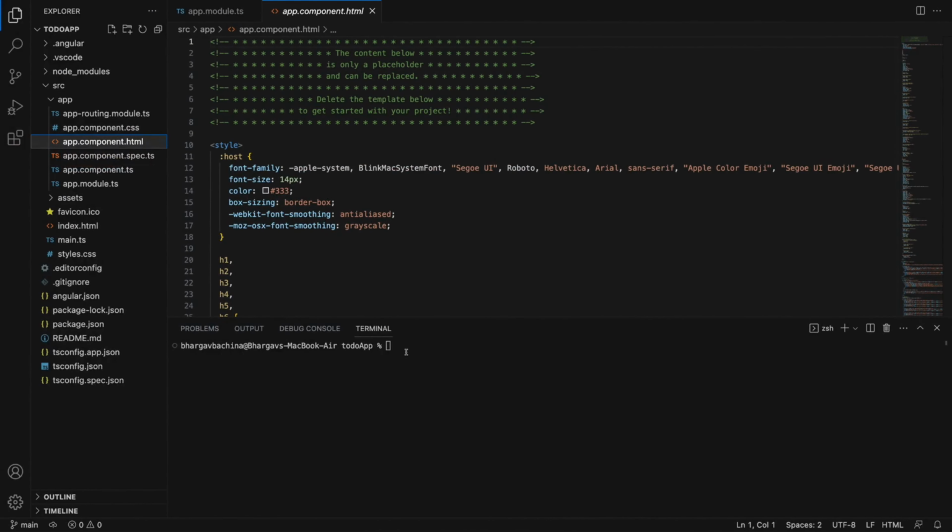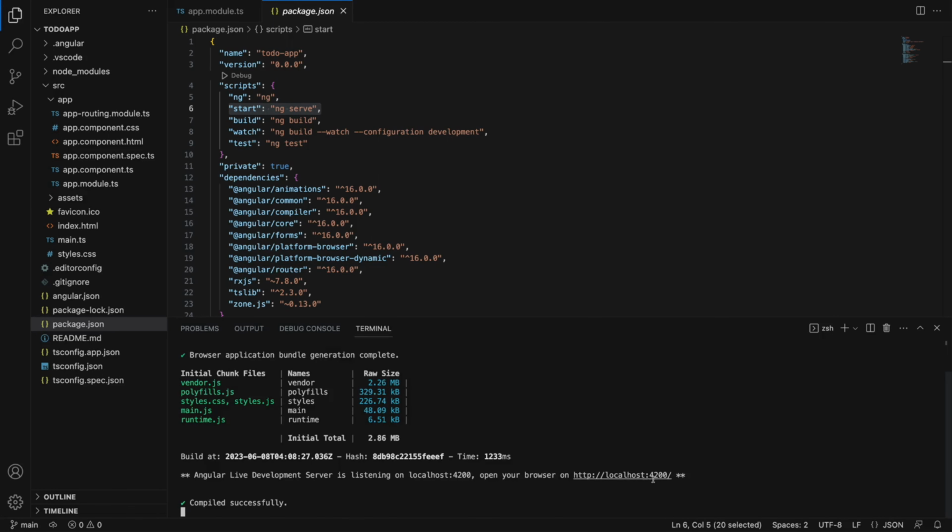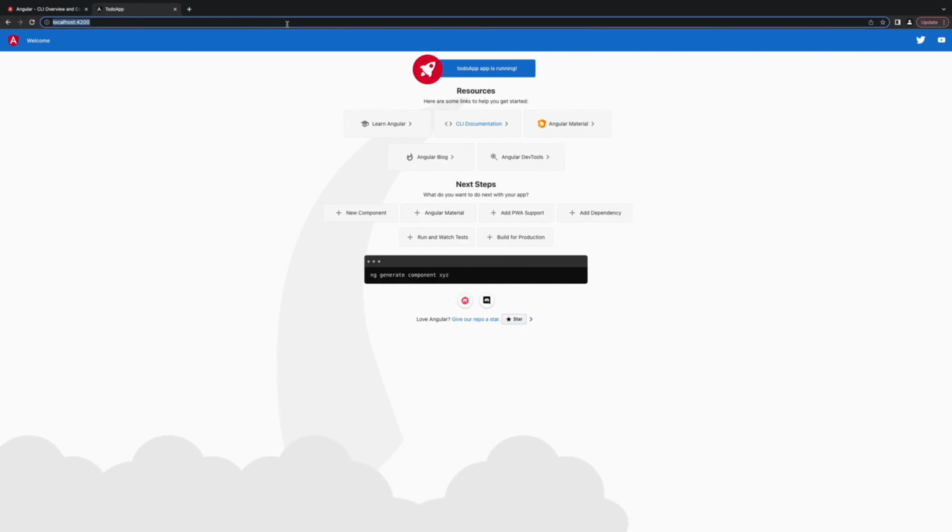Let's stop the server and run the application from VS Code itself. Let's hit npm start, and it will create the build and start the project on port 4200. Now let's see how the Angular CLI interacts with the browser directly.